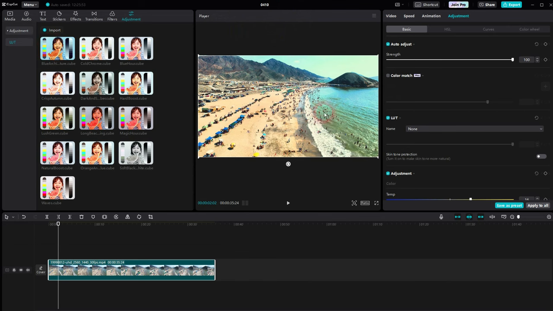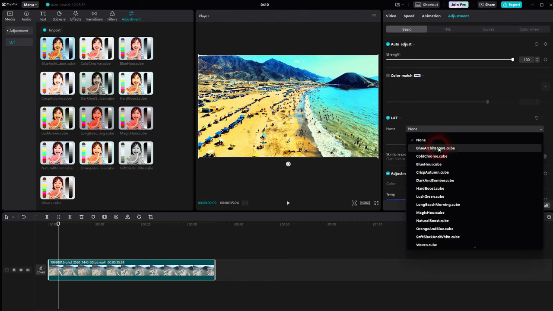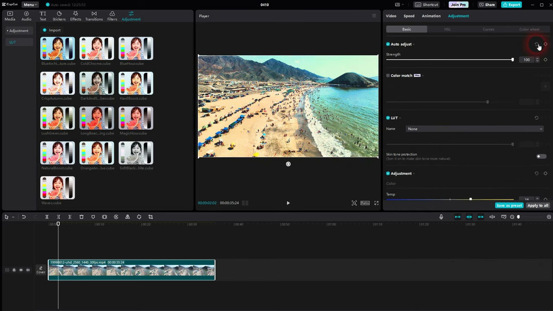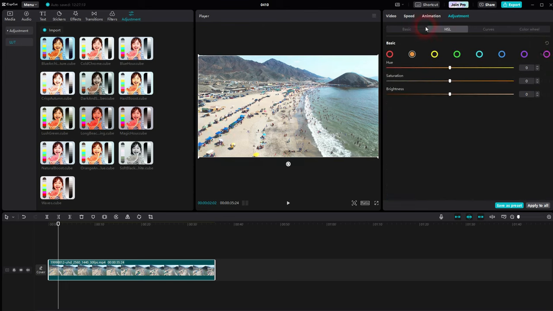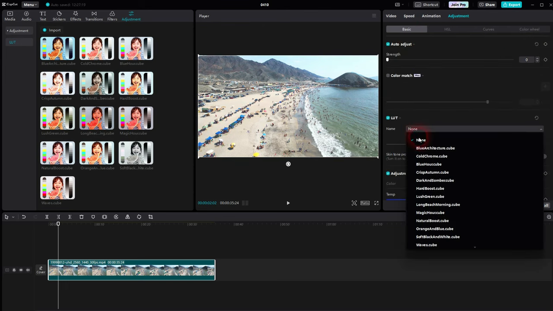It's relatively easy to add LUTs in CapCut. And whatever you pick here, you can still adjust it afterwards. So let me pick one. Maybe this Long Beach morning. I'll pick that. And then you can still adjust it manually and play around with these values.